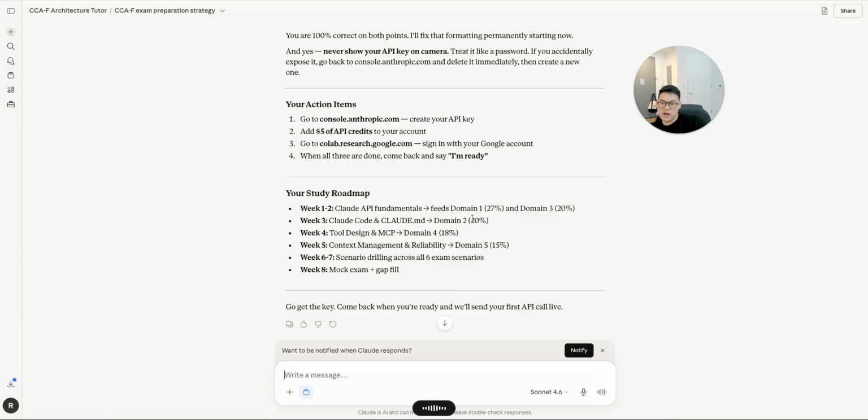I am at the console. I have the API key. I have already added $5 in API credits. And I have also popped open colab.research.google.com, and I have already signed into my Google account. What are the next steps so I can send off my first Claude API?